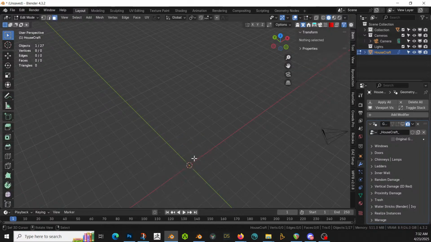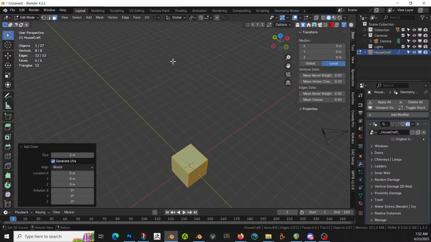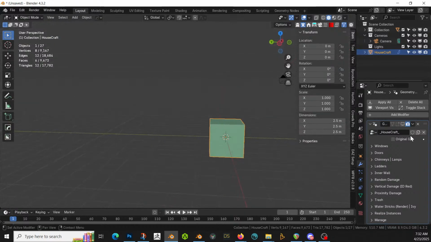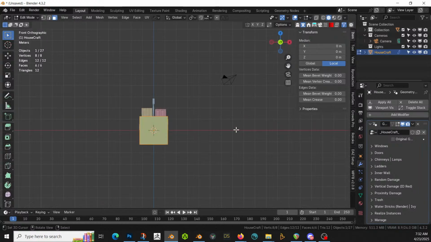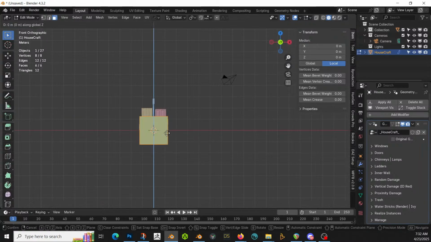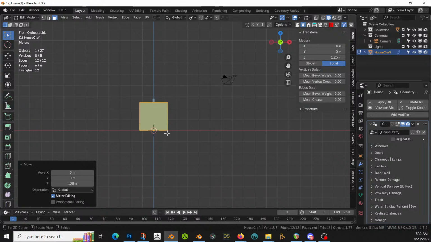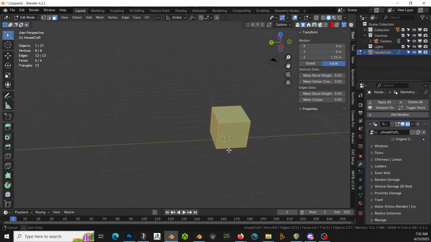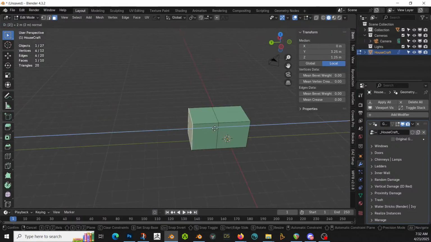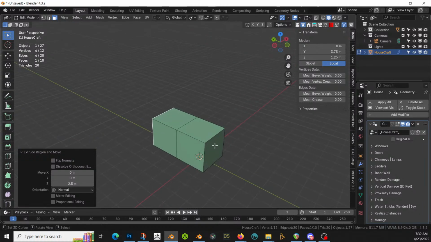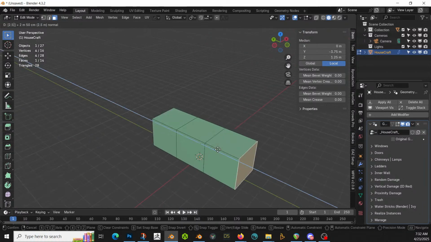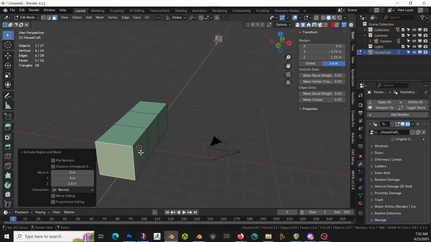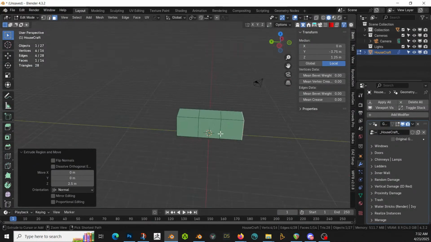A, X, vertices, goodbye. Shift A, cube, 2.5. There we go. Okay, on, right, cool. 1, GZ 1.25. Control A, apply all transforms. Great. There we go. 3, E 2.5. Good. E 2.5. Let's do it again.